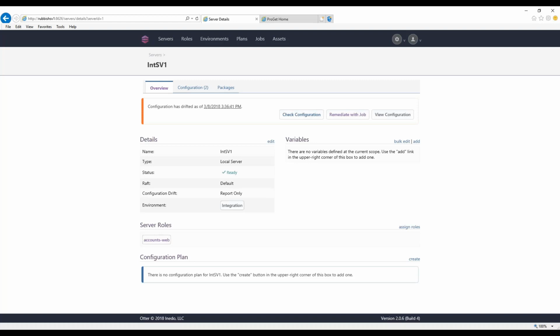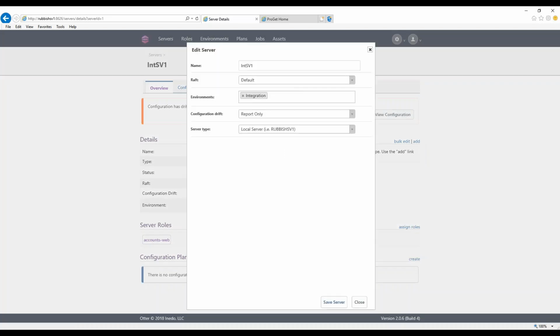What we can do is we could immediately remediate this with a job, and anytime there's a configuration change, that's certainly an option. As I mentioned, we can schedule it for the future or do it any time, but we can also configure Otter to have the servers automatically remediate drift once it's detected. This is the sort of thing that you'd probably want to do on lower servers like integration and testing.